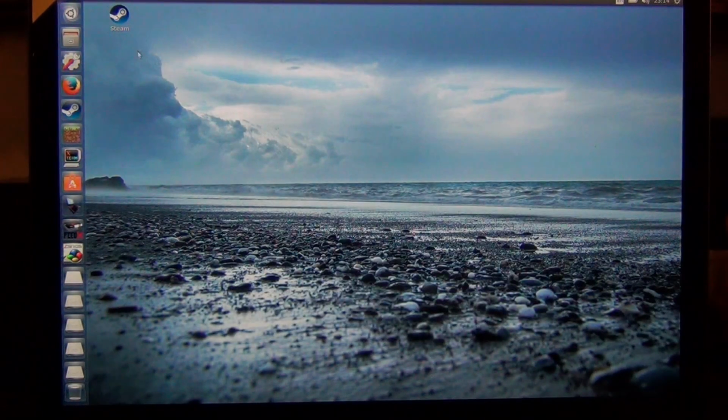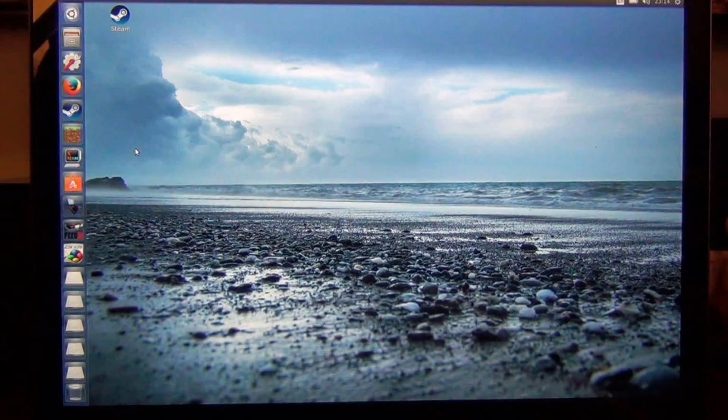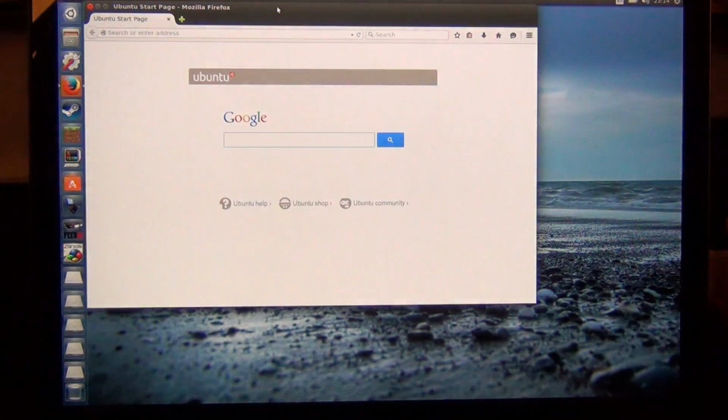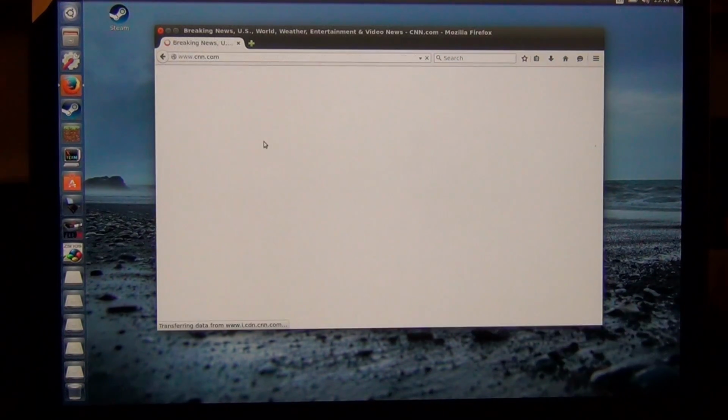You can also change the size of the icons and stuff like that, but one of the nice things about Unity here is you can just lock stuff to the side. So just to go over some of the apps that I've installed, I have Firefox, just because there's something funny about having Firefox on a Chromebook, but this actually works incredibly well. It runs really, really quick.